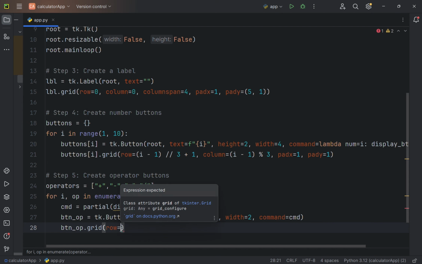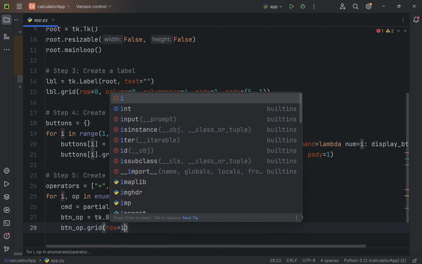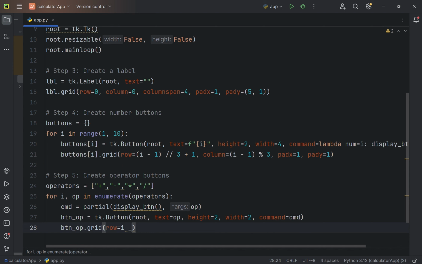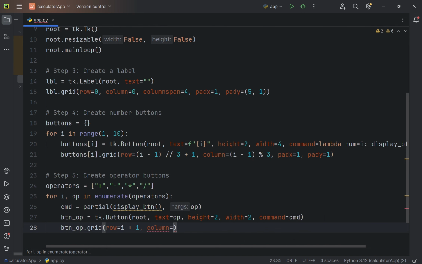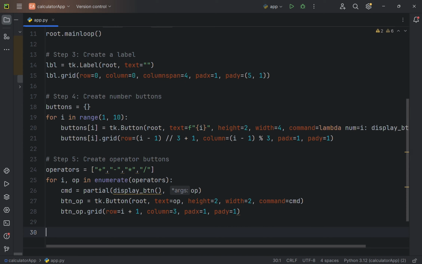So I'm gonna say I, which would be 0 at the first iteration, plus 1. This would be our row, and column, I want all of them to be on the same column. So 3, pad x, I give 1 before, same here, pad y, 1 again. Alright, this is our operators.